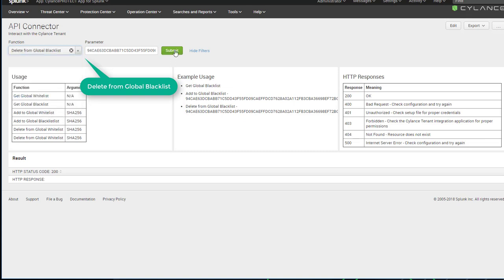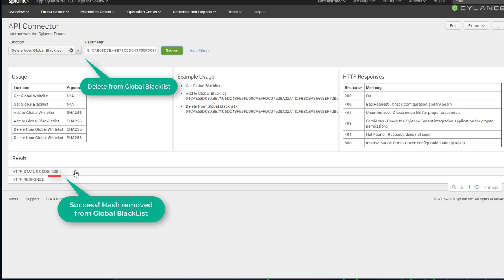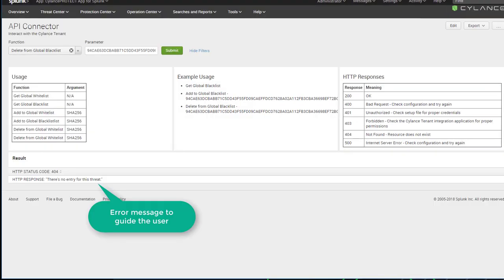and click submit again. As you'll see, the HTTP status 200 code shows that it's successful, but there are even useful error messages that exist for instances where a user tries to add or delete hashes that already exist.